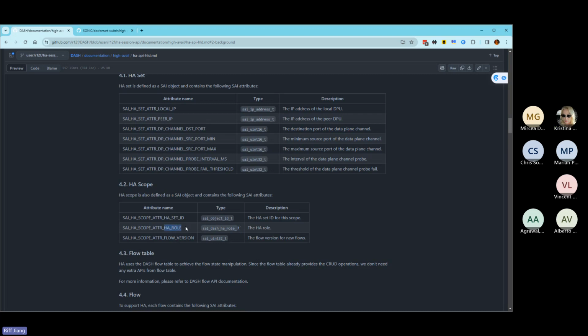The HA role is basically the active, standby, or switching to active states. The HA scope will have a back reference to the HA set ID, which makes the HA set able to support one or more HA scopes. It also contains a flow version. For example, when we do a switchover, we actually need to increase the flow version, so the flow version is also included here.